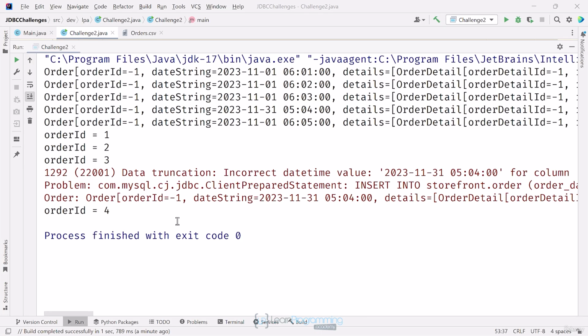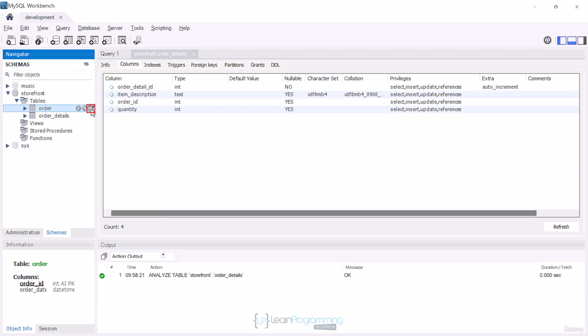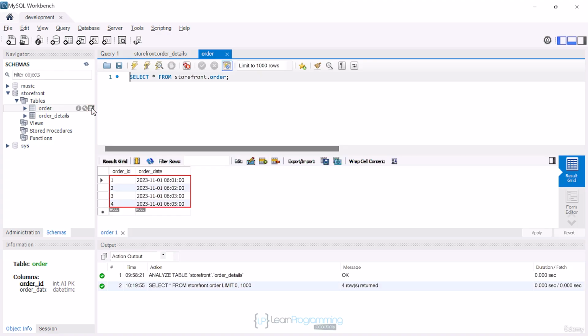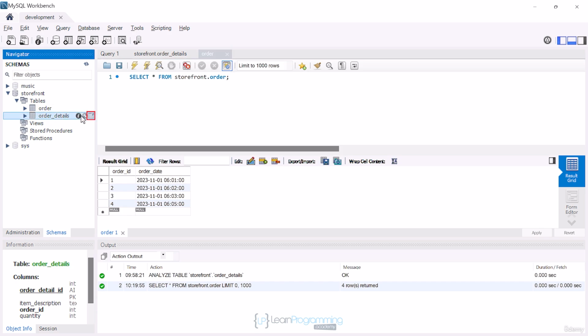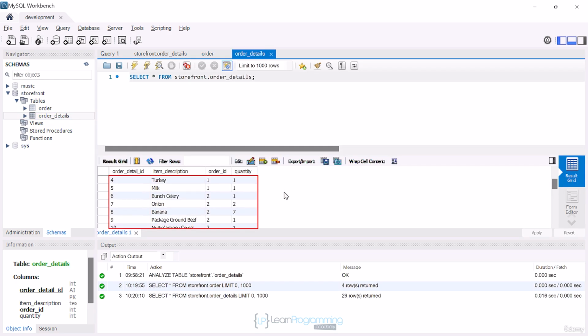I'll switch back to MySQL Workbench and look at this data there. I'll highlight order and then pick the grid icon. Here, you see 4 orders added, which confirms the Java output. I'll do the same for the order details. And you can see order details for those 4 orders.